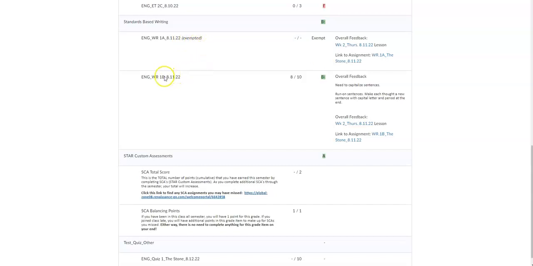So this fake student has the version B of this assignment, and this student got a good grade. They got an 8 out of 10. So that means they got a B minus.